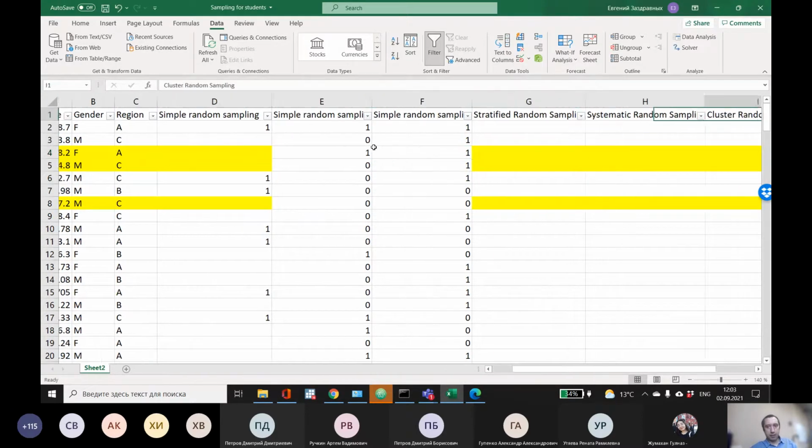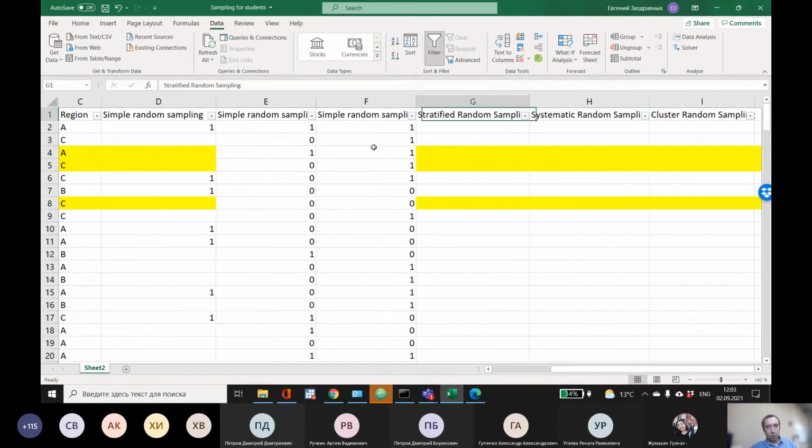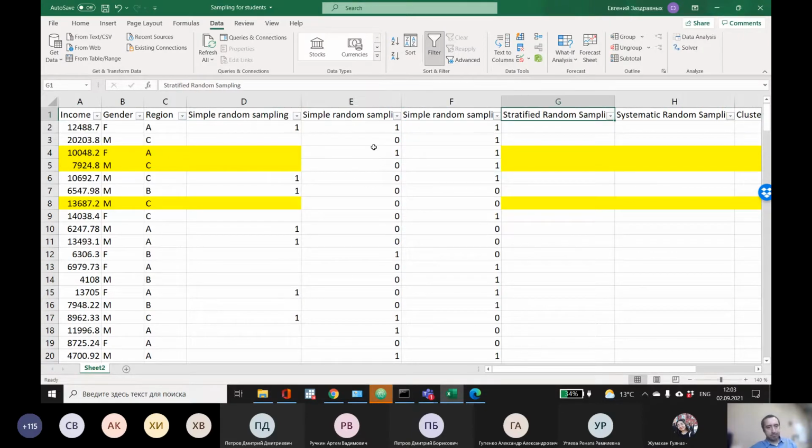Stratified random sampling. Well, you know that in our data set, we have two more variables, gender and region. Gender could be female or male, and there are three regions, A, B, C. Well, how does stratified random sampling work? In this case, we should survey a small proportion of females and a small proportion of males.